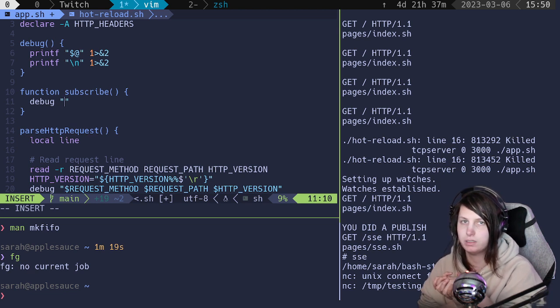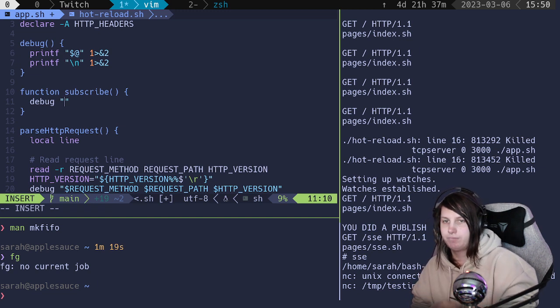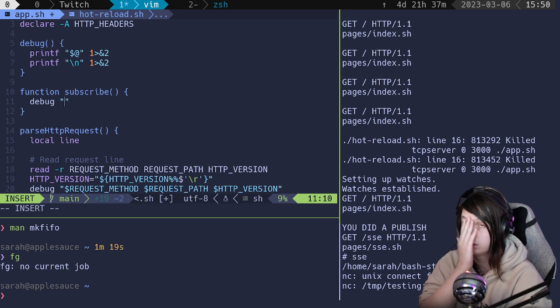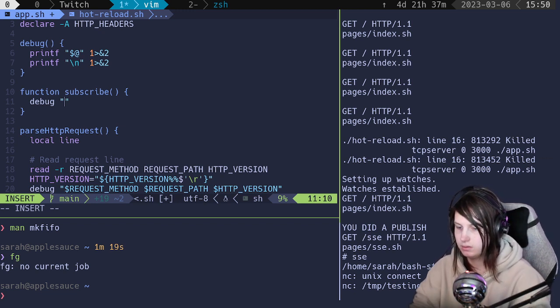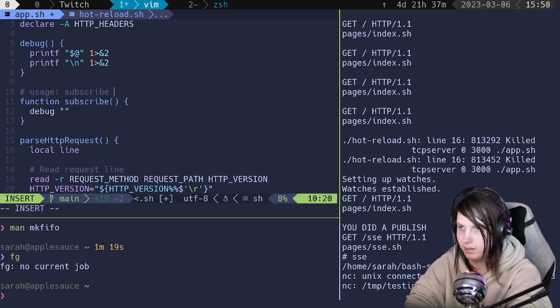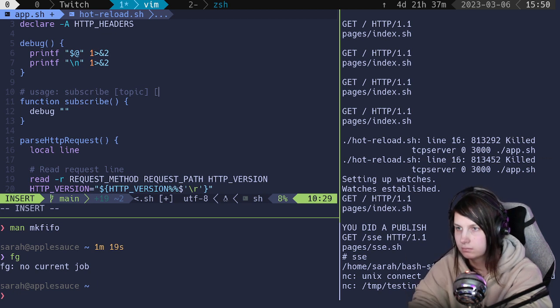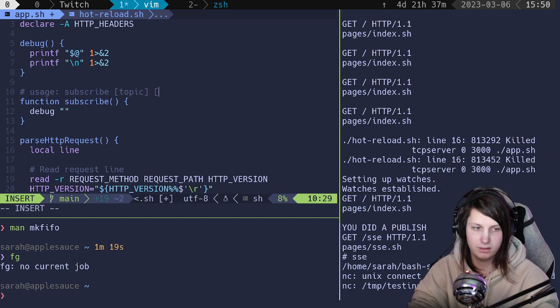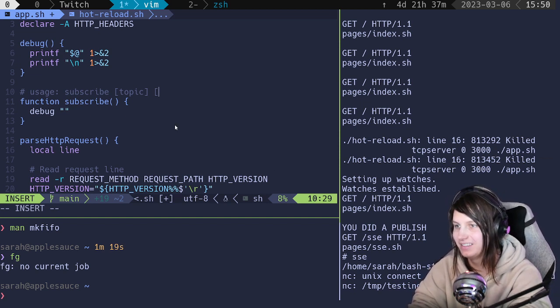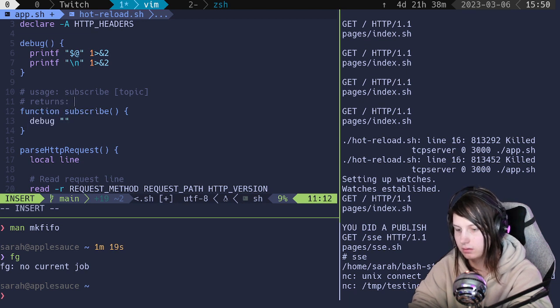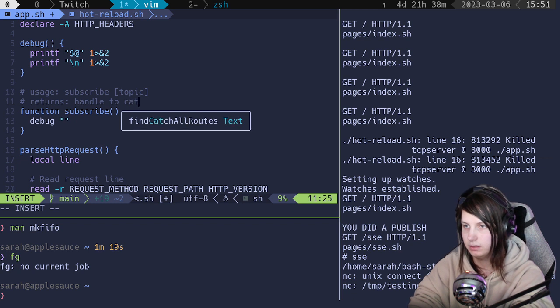So subscribe, and we're also going to need an unsubscribe. It's literally just going to create a FIFO in the pubsub folder. So let's make a usage: subscribe topic. We're gonna subscribe. Sorry, this song is just distracting me. Do we need to pass anything else in, or we just pass a topic? Returns handle to cat.